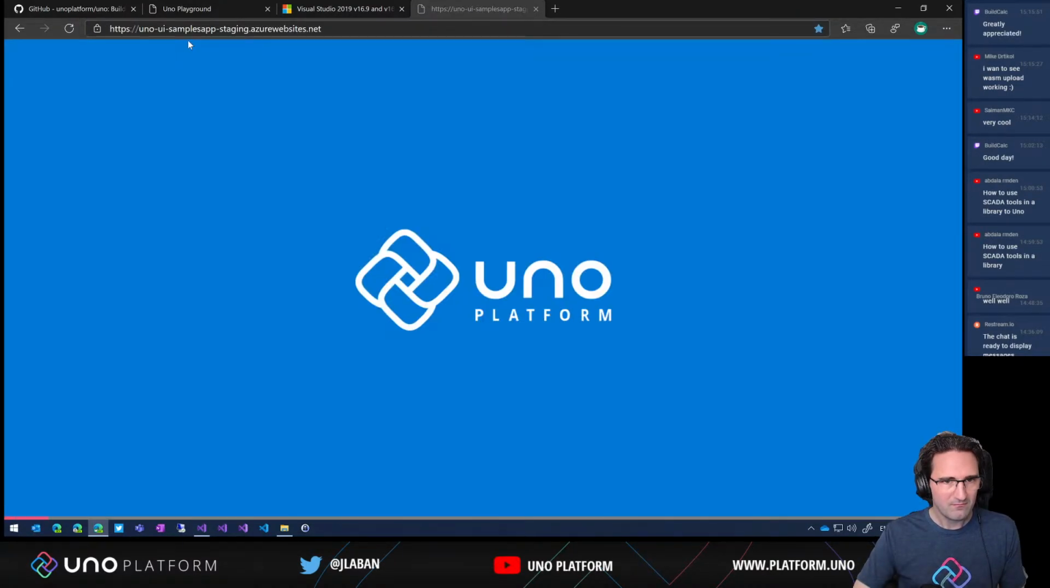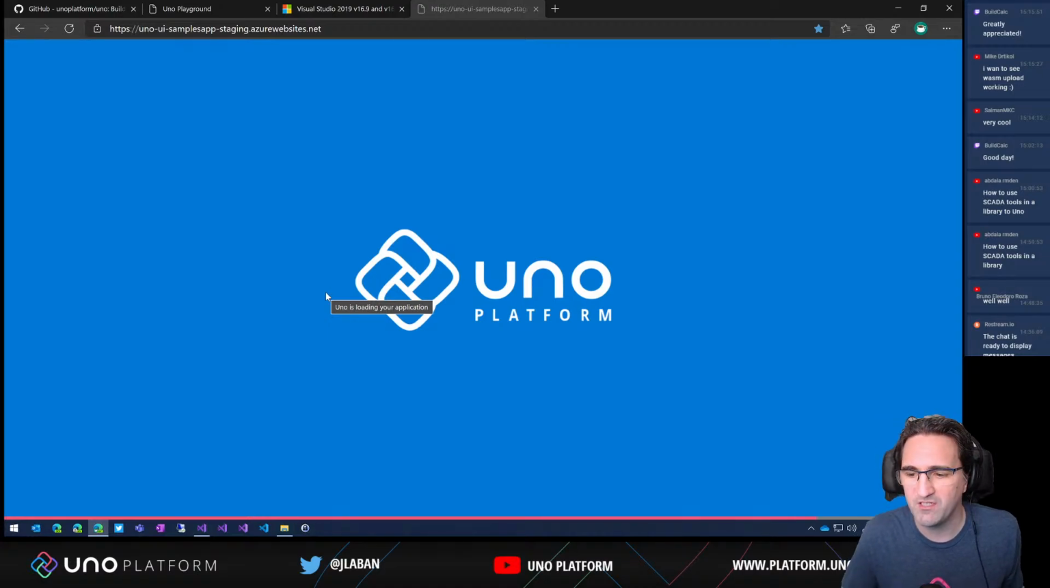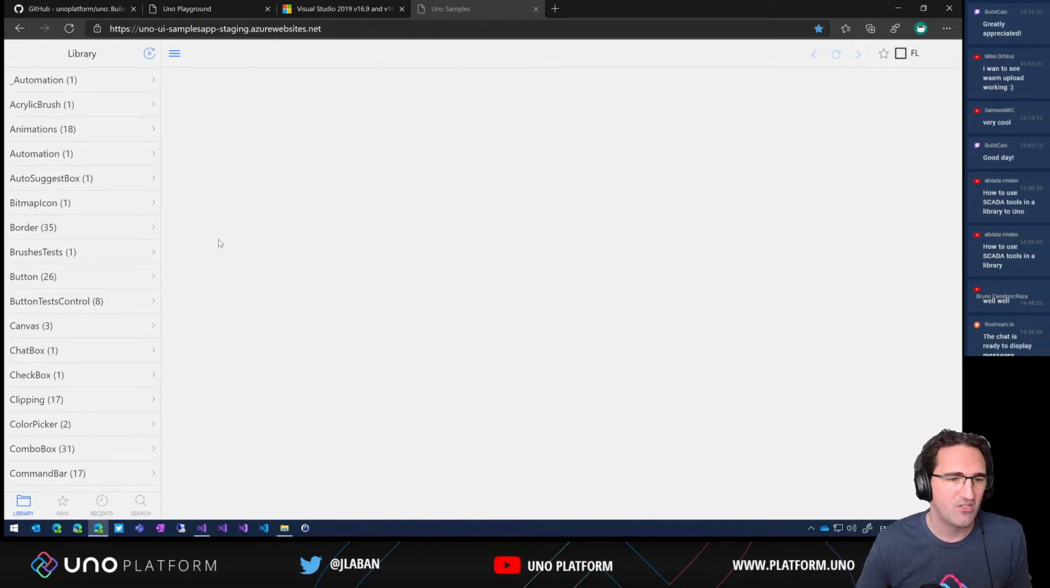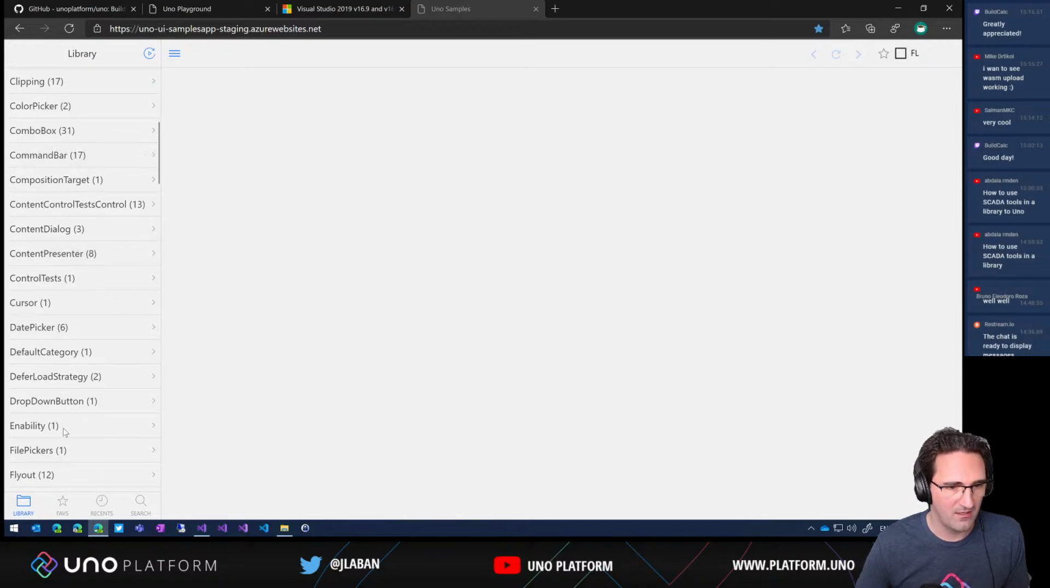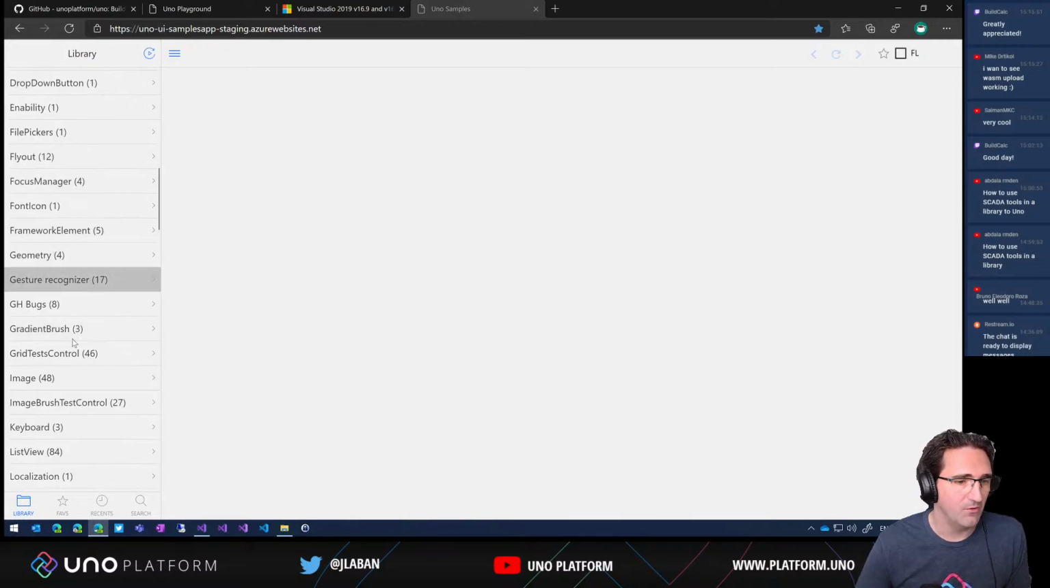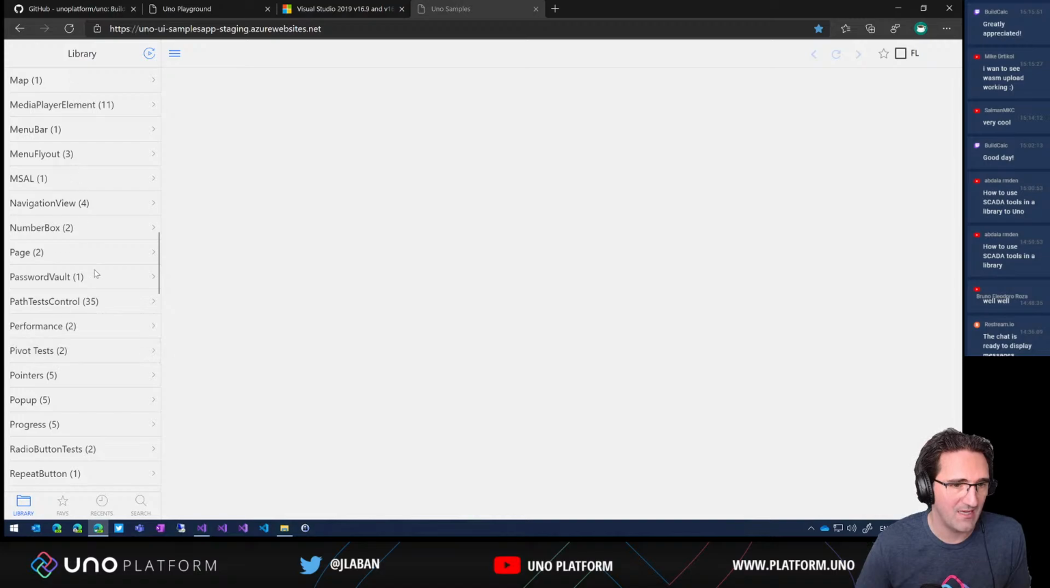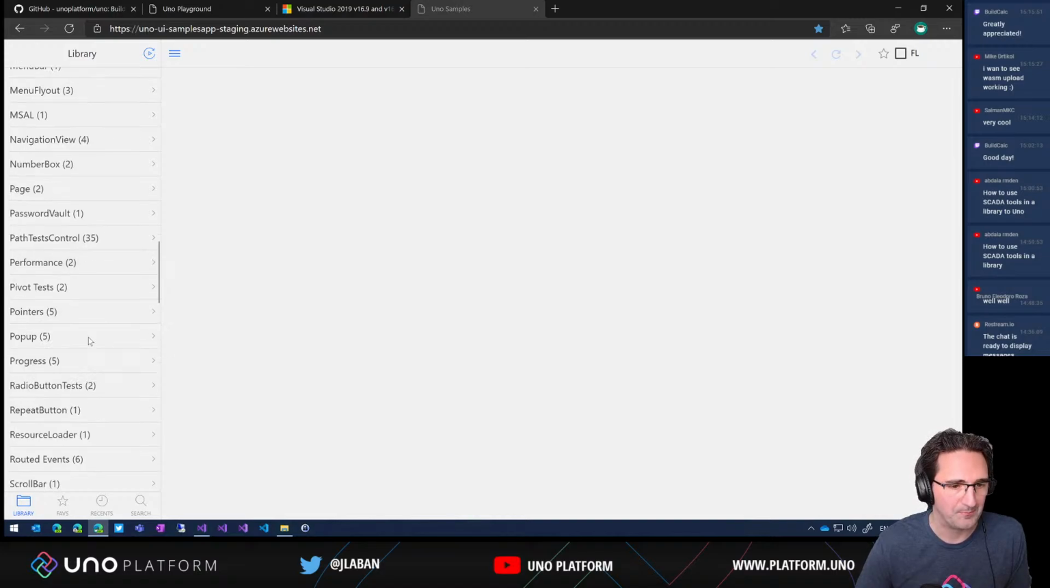So we have what we're calling the Uno samples app staging. This application is running as part of the CI for the Uno platform. Every build, every PR that merges into master at Uno produces that application. It's not that fancy. It's just an application that allows us to test all the behaviors of the platform. You will find many of the controls that are available here. And if you want to test out a few very specific things, most of the time we have a sample running there, so you can test that one out.